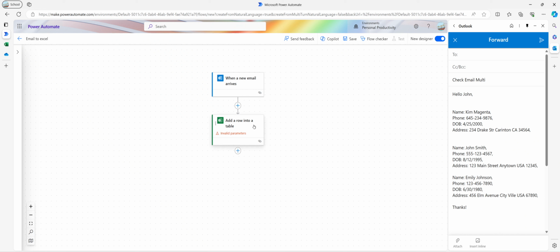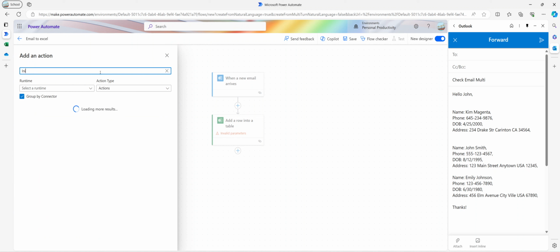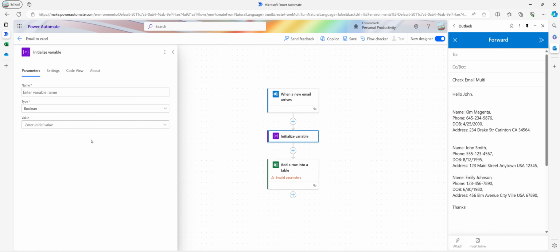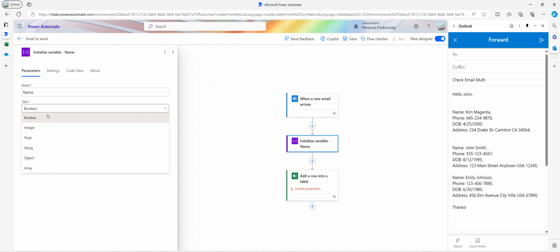Before we add the rows, we need to get our fields. So we need a name field, a phone field, a date of birth field, and an address. Let's start with the name first. For this, we use the initialize variable action. I'm just going to label this name, and we know it's a string, so we're going to set it as a string.